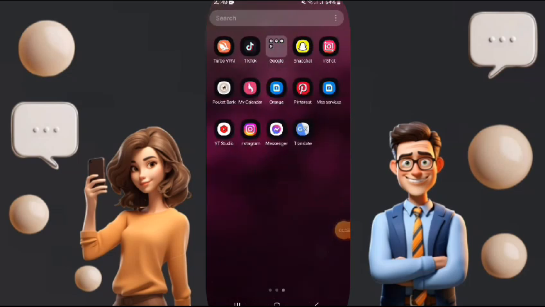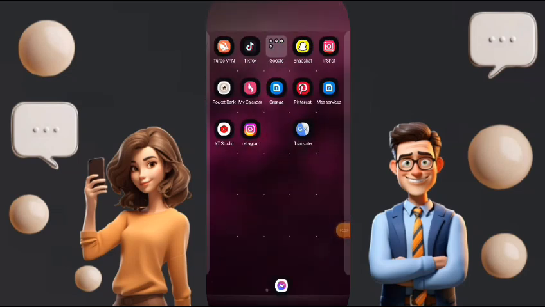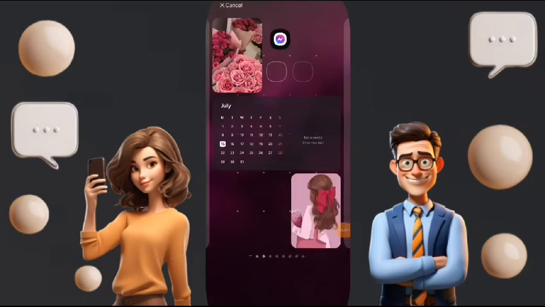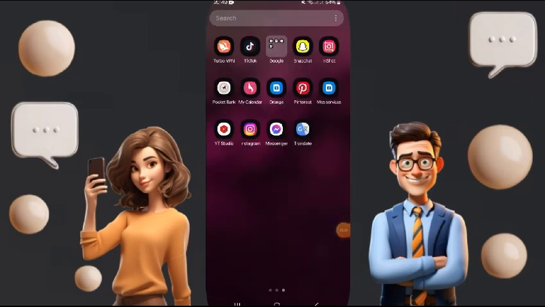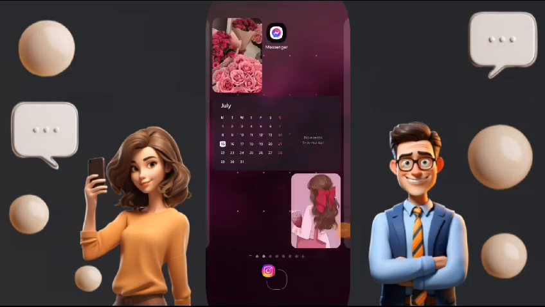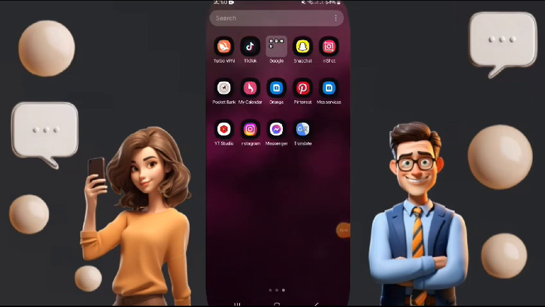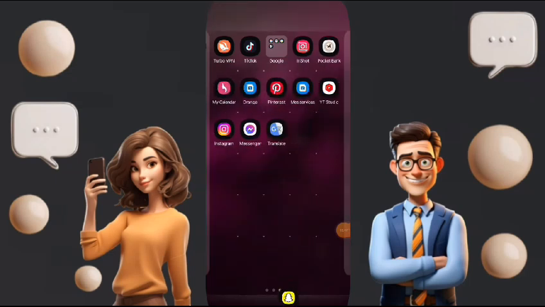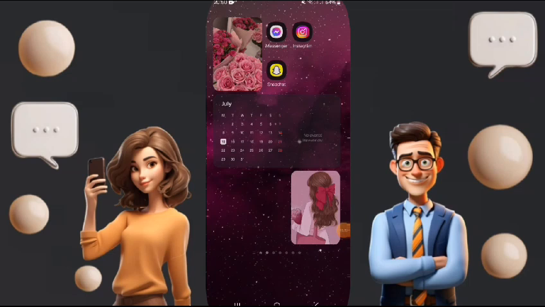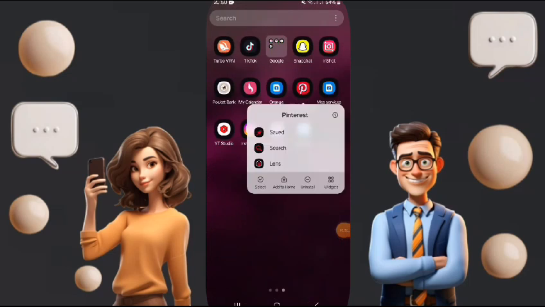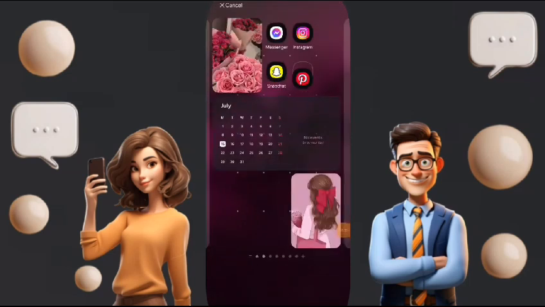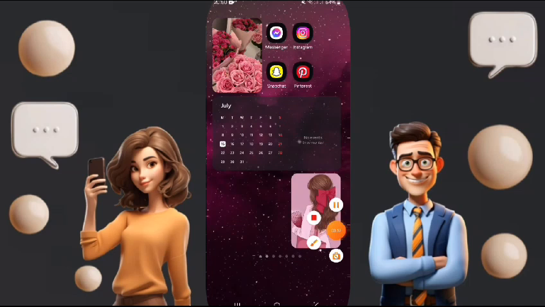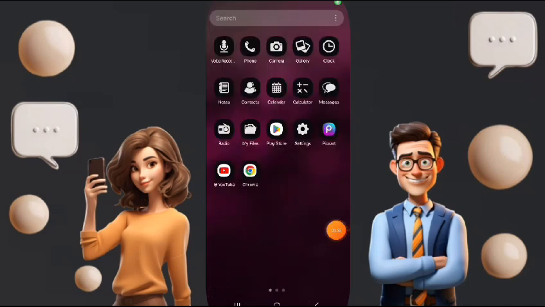Then you can choose these apps here. You will add it to this page, for example. You can choose any apps you want here to edit your widgets. Here also you can choose these apps like these black apps here.